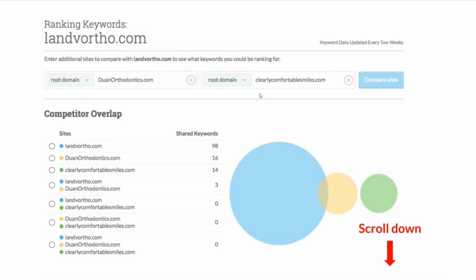And that brings me to this screen where I can see all three domains side by side. Lyon and Vaughn is in blue, Dwan Orthodontics is in orange, and Clearly Comfortable is in green. We can see if there's overlap, and if so, where it exists.